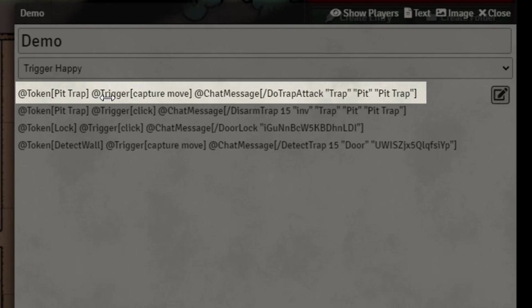Then we're going to do a trigger, and then capture move, meaning when the player moves onto it, they can't move off of it, and then it runs the chat message. Then, through the Furnace module, which is what you're going to need to make everything happen with Trigger Happy, it's going to do the trap attack, grab my master trap, and then the attack, which is a pit trap. The attack itself is just pit, and the token on the canvas is the pit trap.